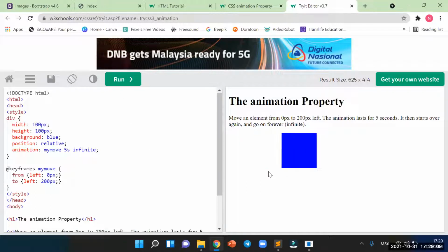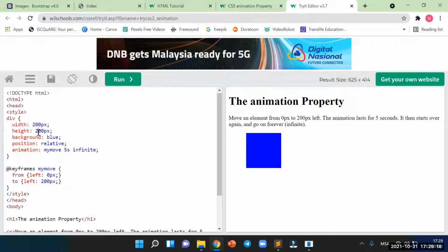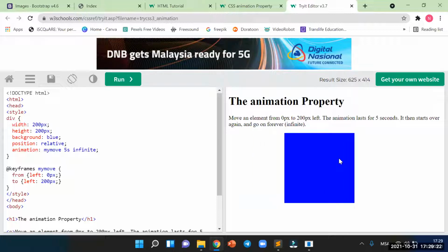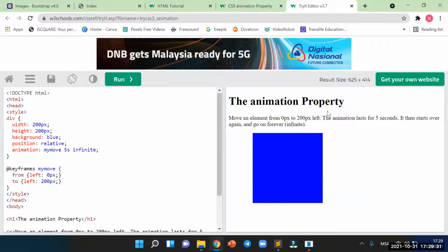That means it's teaching you. Let's say I want to make the width bigger. This is 100. I want to make it 200, and height also 200, and run it. It becomes bigger. So let's say you want something moving on your web page, on your front page. Maybe you want the Shiv Baba light to move. I'm not sure.